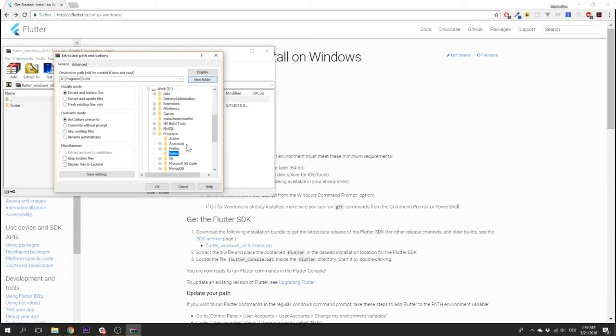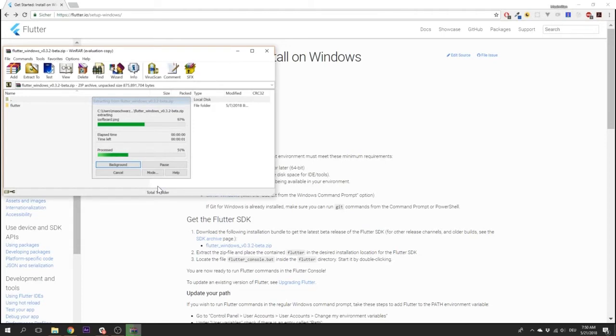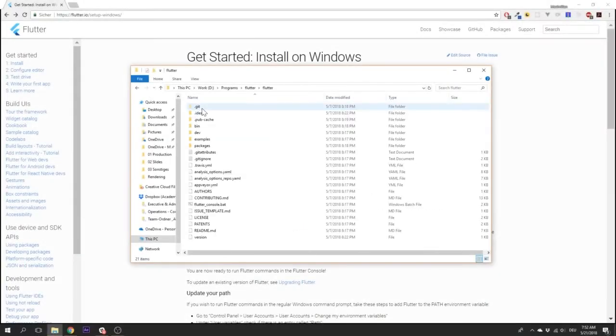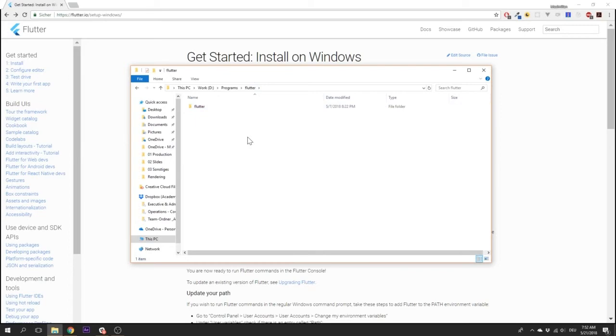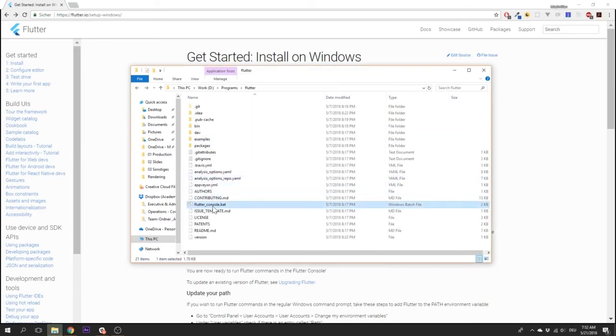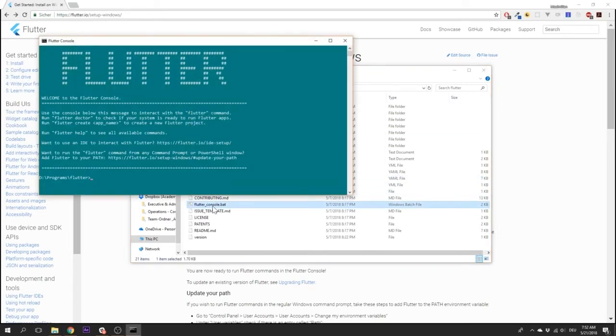And once you unzipped it, you can go into that directory, and in my case here, I'll also move all the files up one folder so that they're all directly in the Flutter folder. And then you can execute that flutter console.bat file here. Now this will open up a command prompt which already uses Flutter.